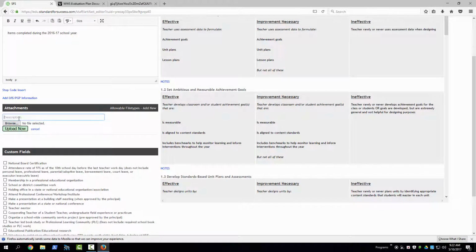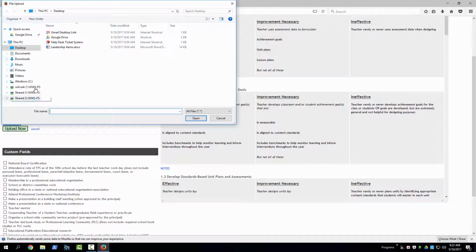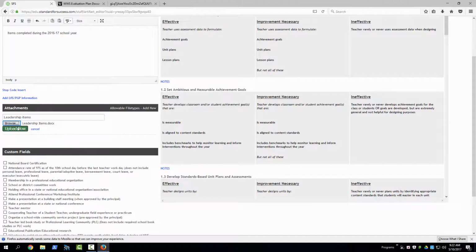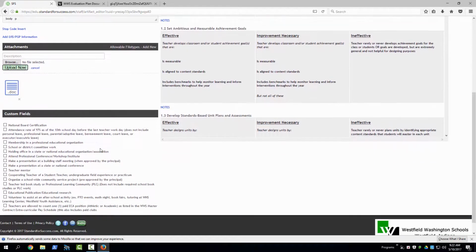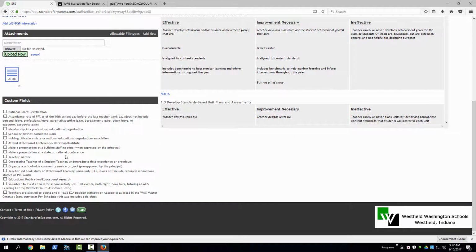So I'm going to go ahead and give it a description. I'll just call it leadership items again, just so it has a name. And I'm going to browse for that file. I'm just going to click on it, and then I'm going to upload that document. Down here, you'll see is also the list of those different items. And what I'm going to do is go ahead and click on those items that were on my list.